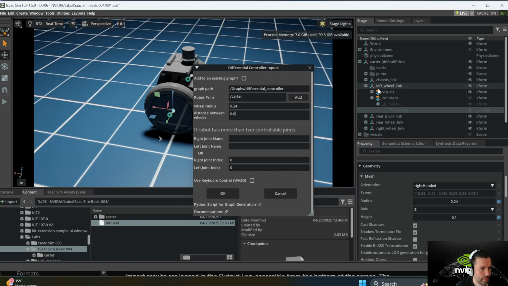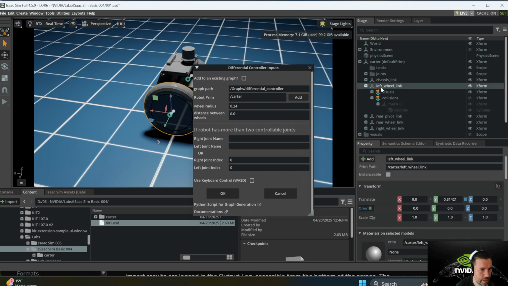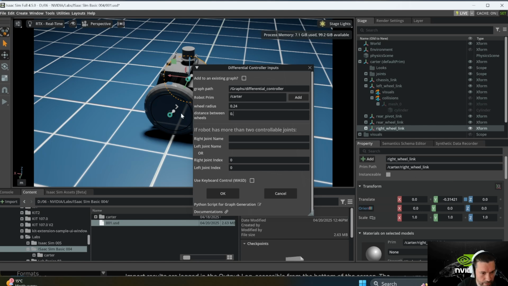And for the distance between wheels, we select the parent prim of the left wheel link. We can see that in the Y it is 0.31, and for the right one it is minus 0.31. So without being very picky with the decimals, the distance between wheels will be 0.62.